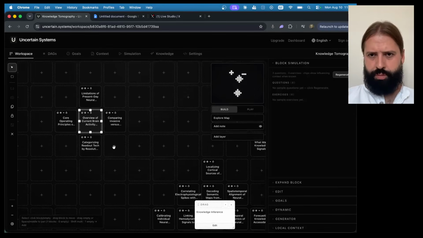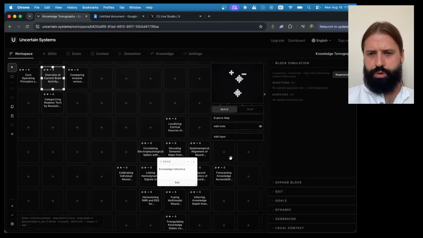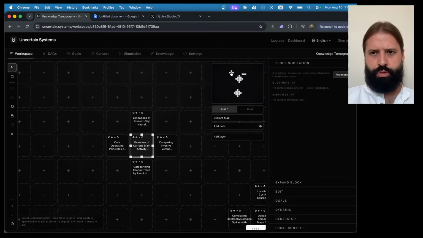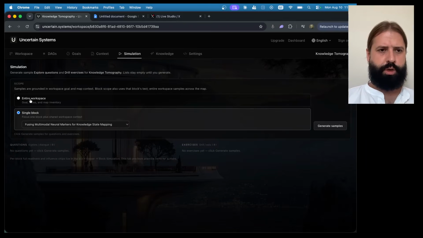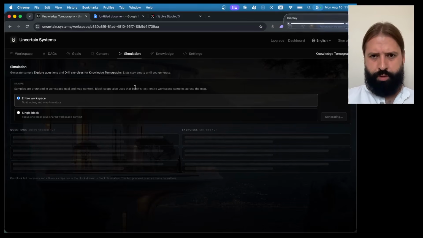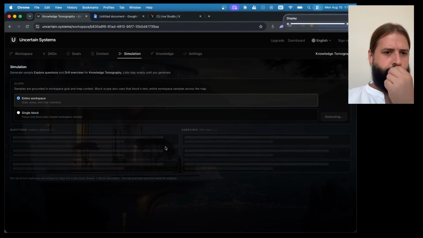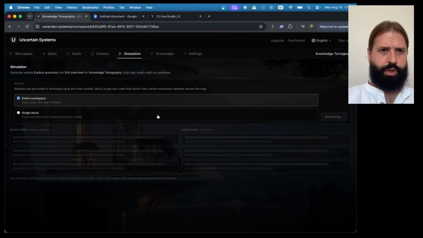we have all these blocks ready to explore. But the way this currently works is if I want to take a look at the simulation, I can simulate the workspace, and I can see what kind of questions and exercises are coming through, which gives me a good sense of whether the design is good and solid and it's exactly what I want to be doing. That's one thing.